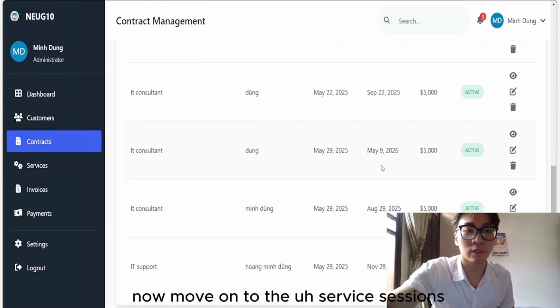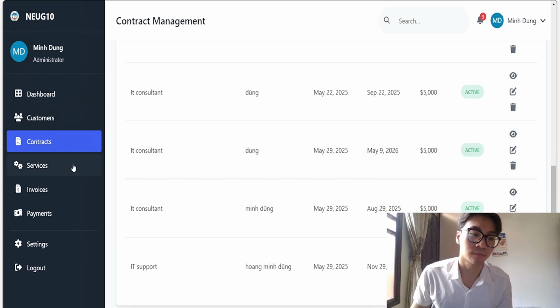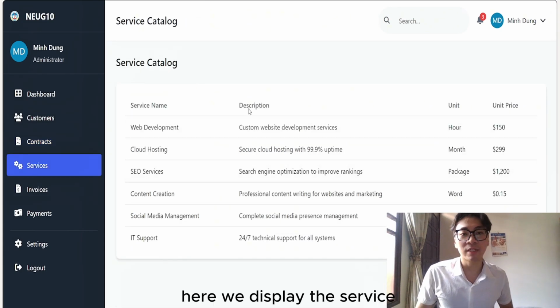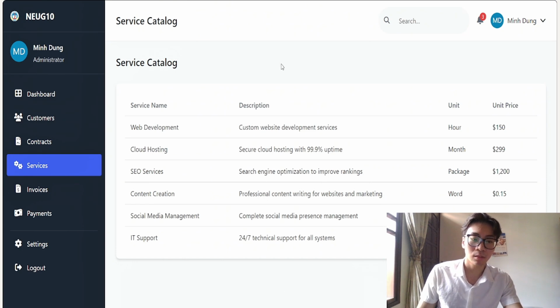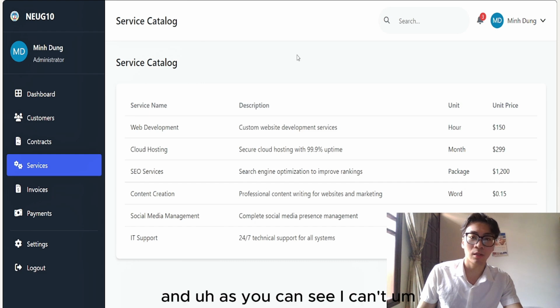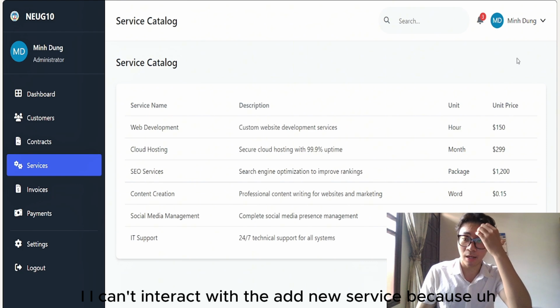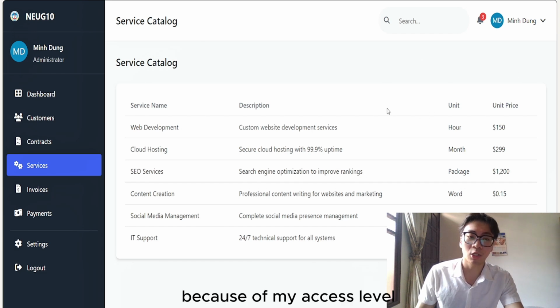Now move on to the service section. Here we display the services currently offered by the company, and as you can see, I can interact with the add new service because of my access level.